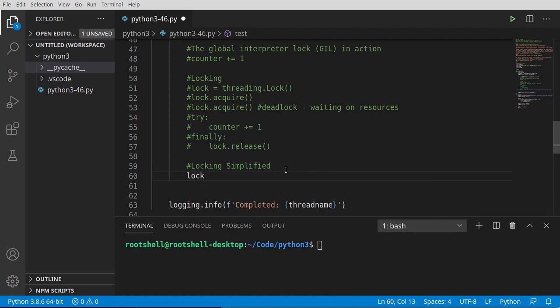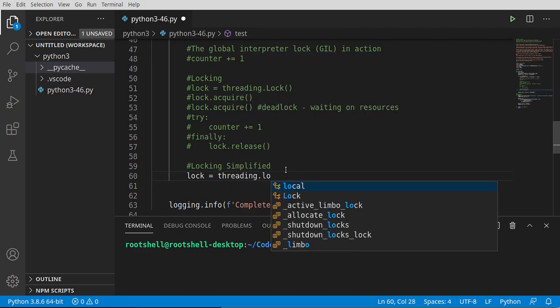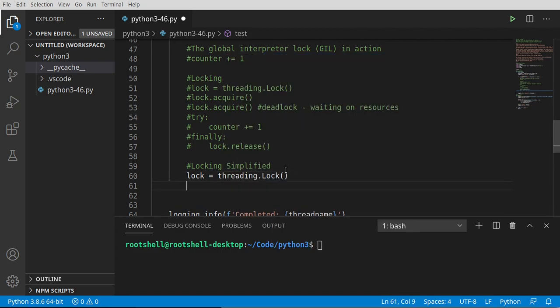So I'm going to say lock equals threading.Lock. And now I want to say with lock. And we could have said with threading.Lock, but I'm just showing you that we have some sort of variable here. So with lock, and what's going to instantly happen is we're going to acquire that resource and then release the resource when it's no longer needed. This is incredibly cool.